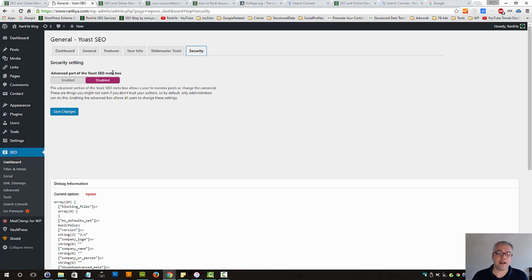The security tab here, you can have this enabled or disabled. When should you have this enabled? If you're letting other people log into your WordPress site and you want to then disable certain features, then you can have that enabled. Let's save changes. I'll show you what that is as well.